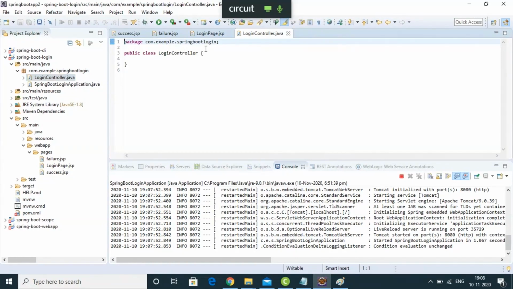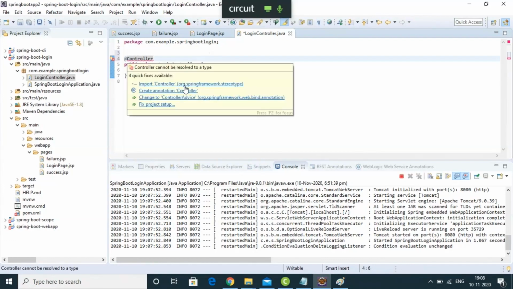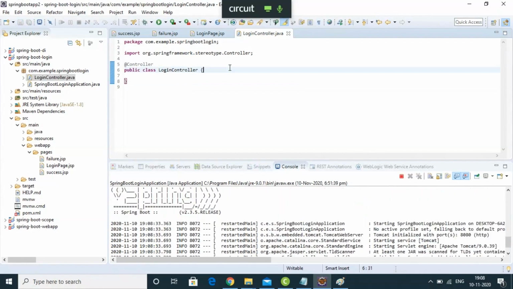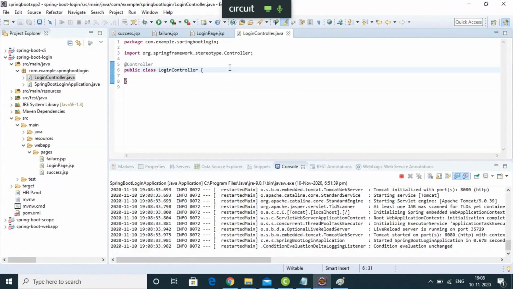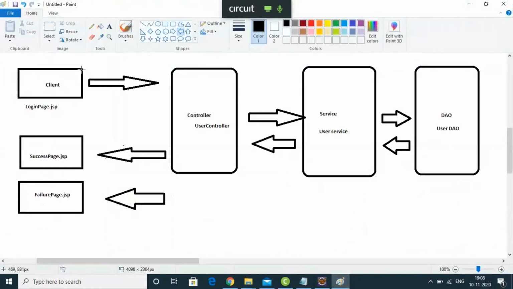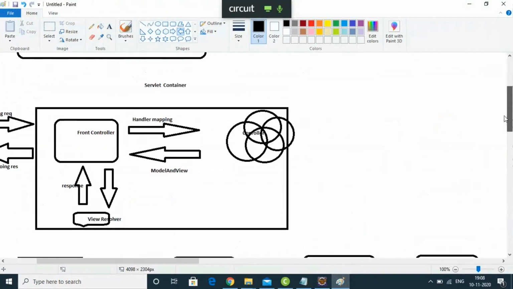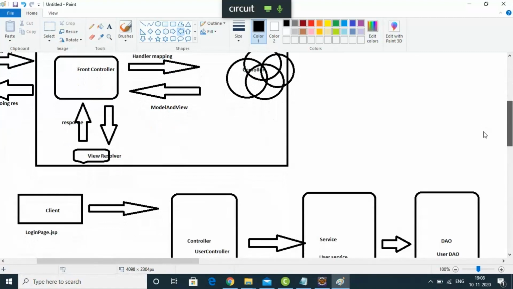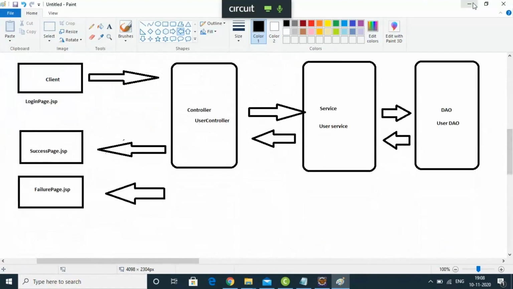Now the request should be forwarded to this login controller. How? With the annotation called @Controller. We can import. Now what I want is that the first time I run this application, the login page should come to the client. First time I'm interacting with the application, the login page should come. So how will it come?